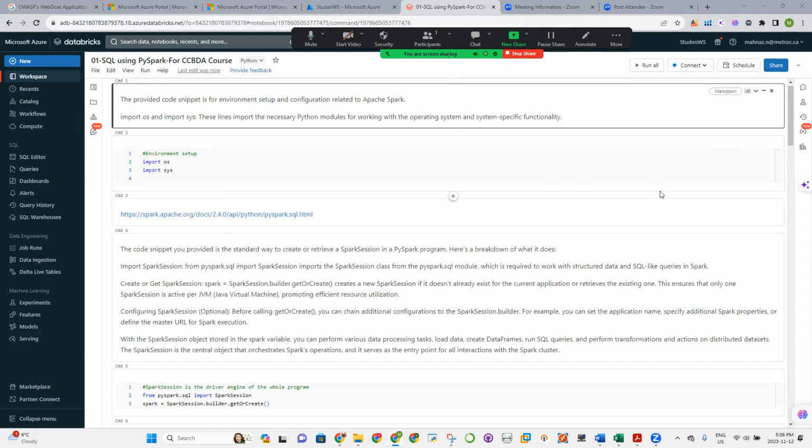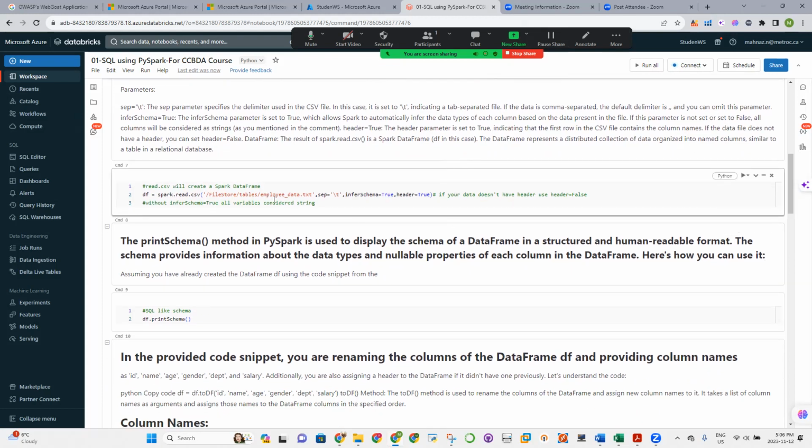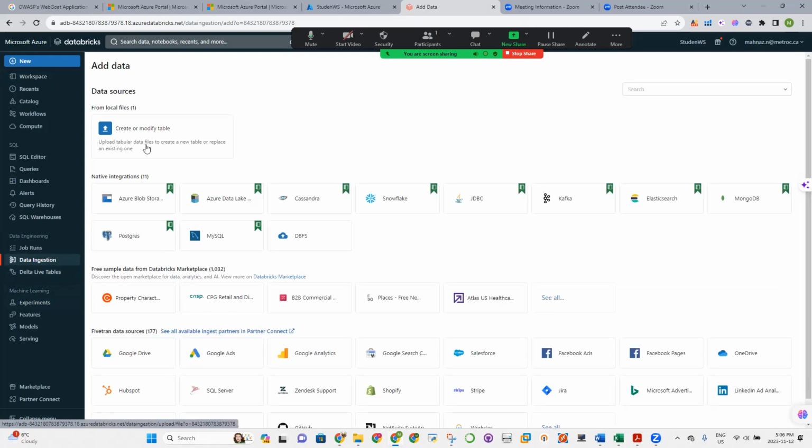Okay, as you can see here on your notebook, we need our specific data in the specific location. So we will go through the data ingestion and then create or modify table. We have different options. As you can see, you can use the blob, or you can use data lake, or Snowflake, or Kafka, or the other resources that add your data on that specific part.